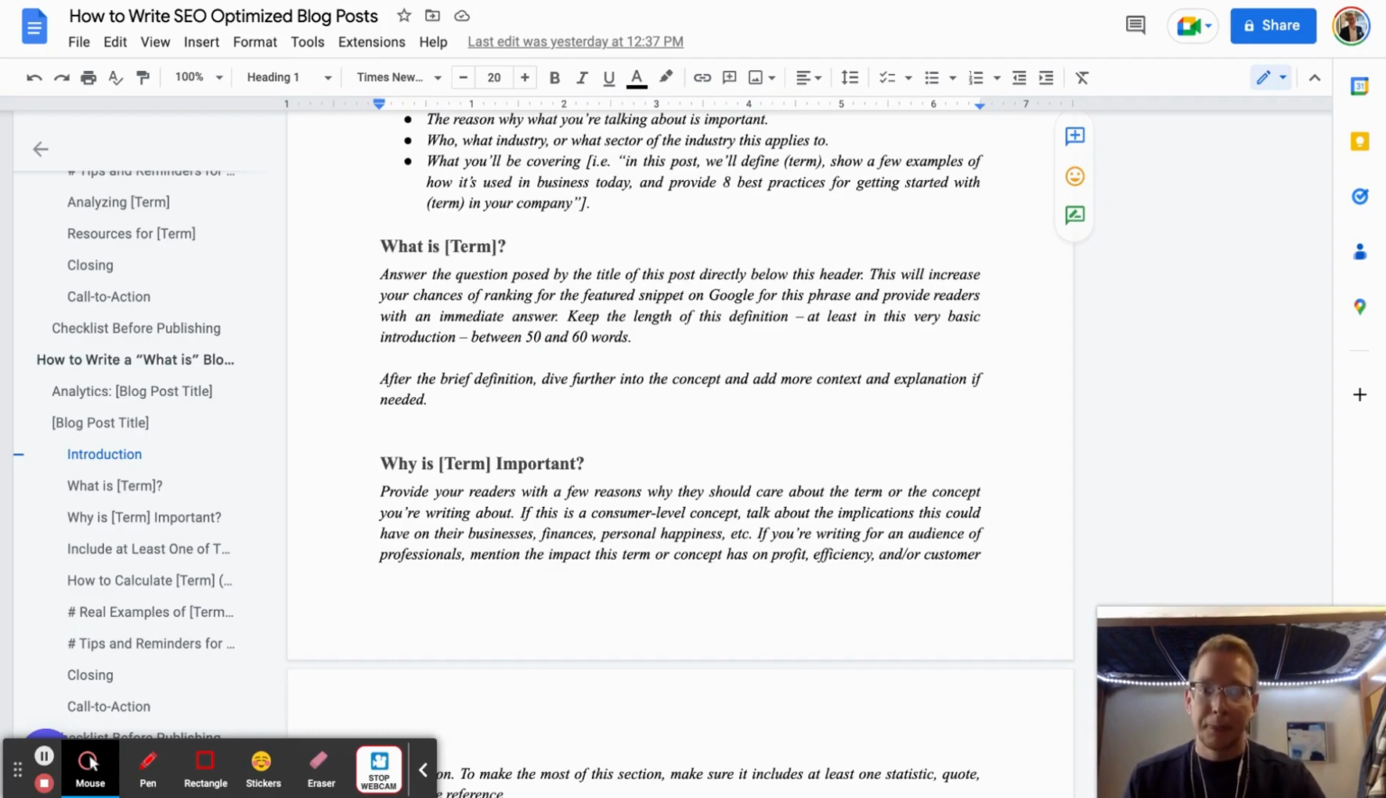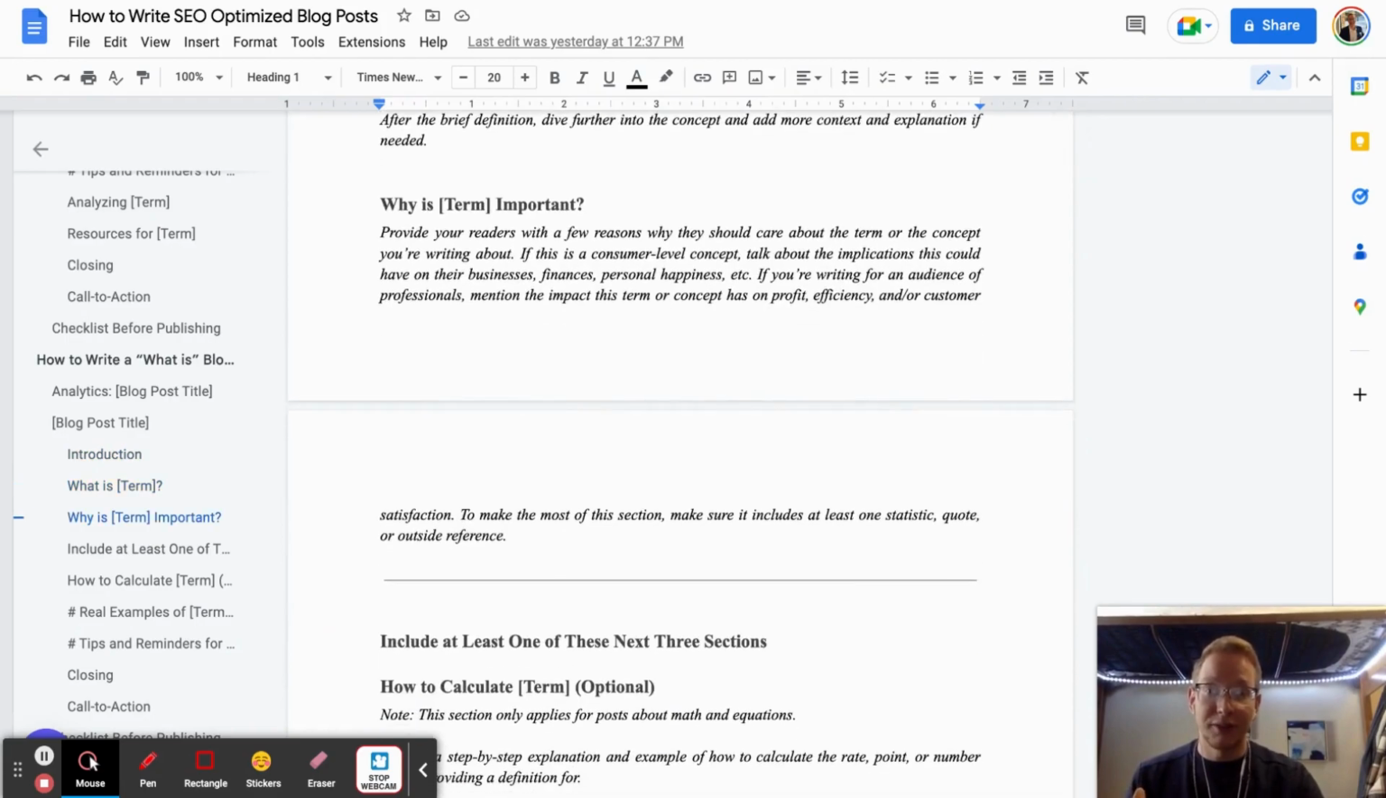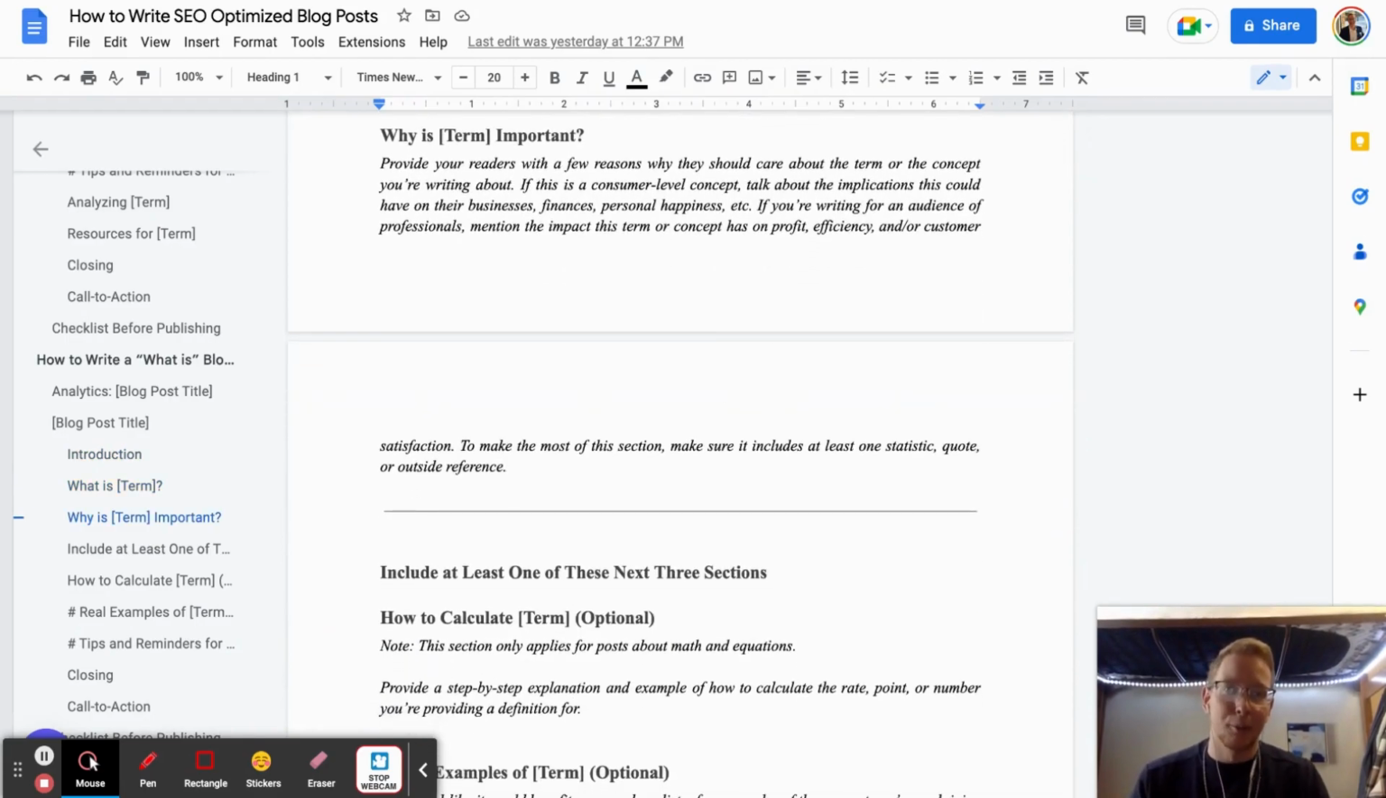Then you're going to want to define why it's important. Why is this term important? You need to provide your readers with a few reasons why they should care about the term or the concept you're writing about.